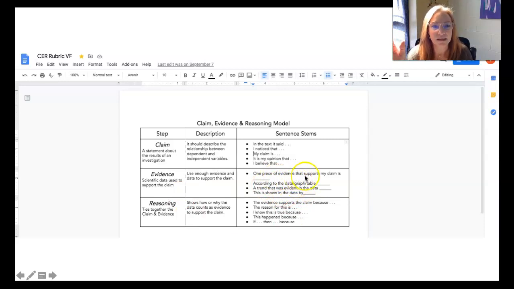So one piece of evidence that supports my claim, that could be a statement from an assignment or from one of my presentations, according to the data/graph/table. Take a screenshot of that data/graph/table and put it there. And then the reasoning, again, here are some sentence stems for you. You'll restate your claim, and then you can say things like the evidence supports this claim because da, da, da. The reason for this is, and that's where you'll put in your evidence. And it should be more than one thing. Like I said, if you're giving me one piece of evidence for your reasoning, your claim's probably not thorough enough.